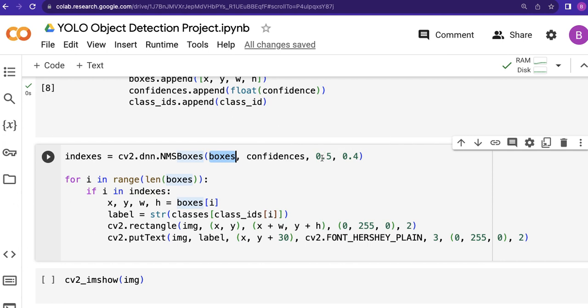So 0.5 is the threshold for deciding whether to keep the detection based on the confidence score, and this 0.4 is nothing but the NMS threshold for the overlapping boxes. That means if the boxes overlap more than this threshold, only the box with the highest confidence score will be kept. So this function will return the indices of the boxes which are kept, and we are storing those indices in indexes.